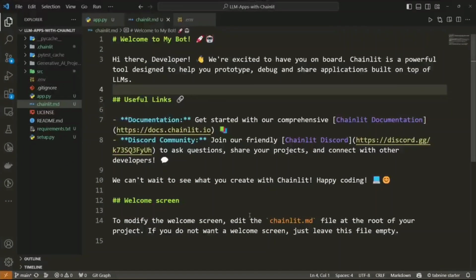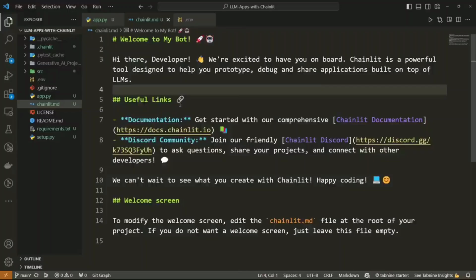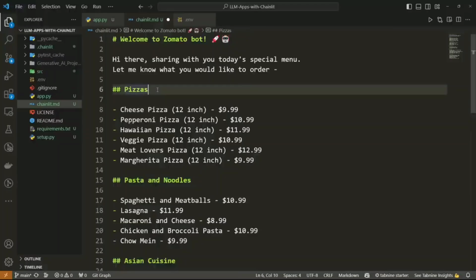I already created this md file and made some customization there, because I told you I'm going to implement a Zomato bot. For this I created some content related to Zomato, and I generated this content with the help of ChatGPT. Let me show you what I have done. Here I'll just copy and paste. See, this is the content I prepared.